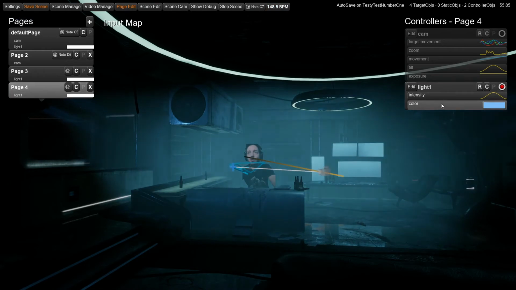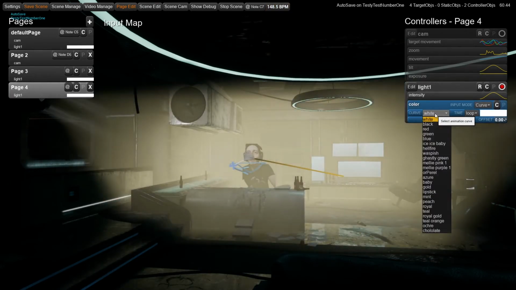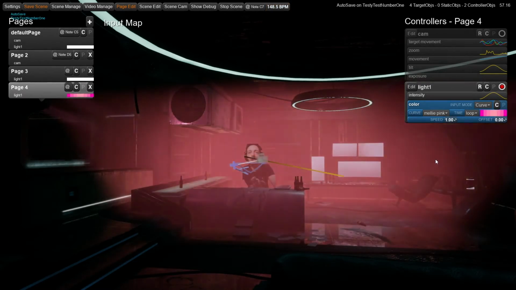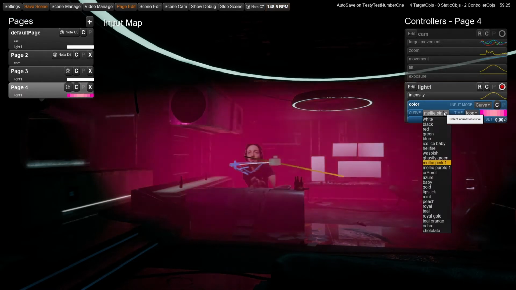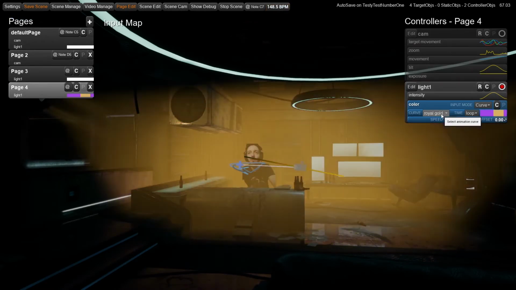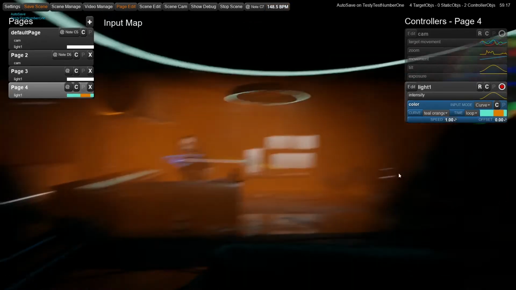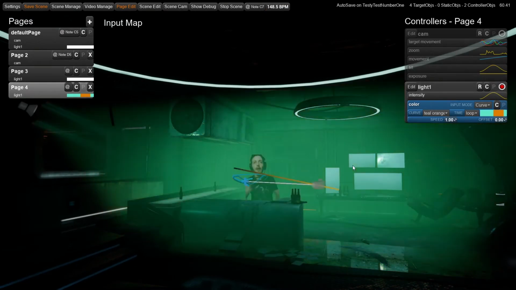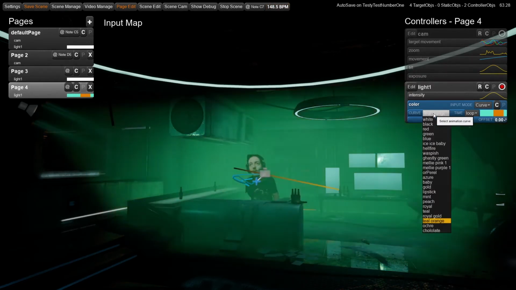And on the new page, when I switch to it, I'm going to animate the color. I'm going to switch the color to curve. And there are a number of preset color gradients that you can use to cycle through. So I'm going to go with something like this, which is pretty awesome. I could do this, which is pretty awesome. Right now, there's no way to edit which colors you animate, but I'm going to provide that pretty soon.